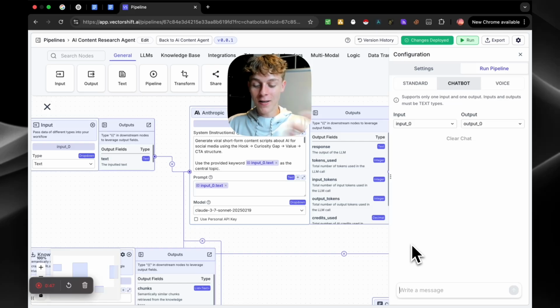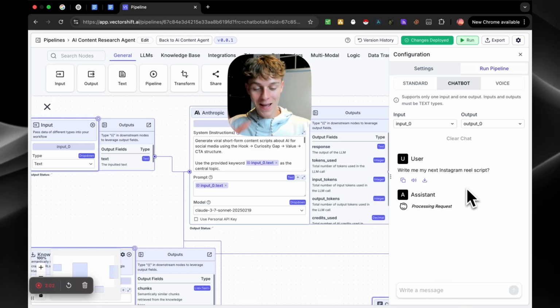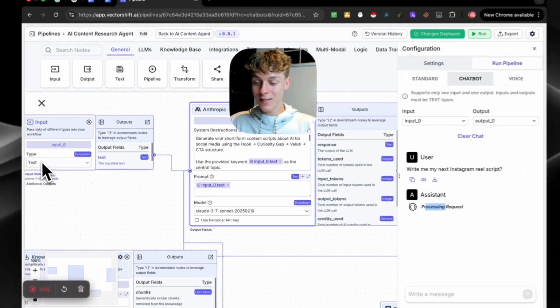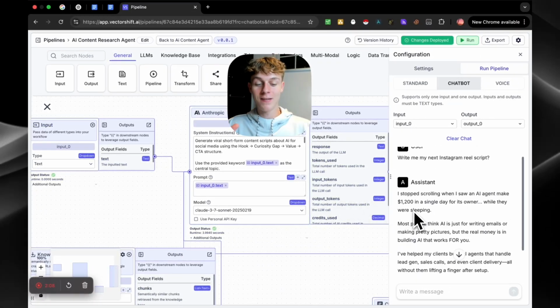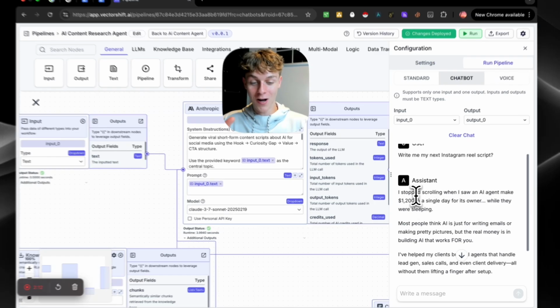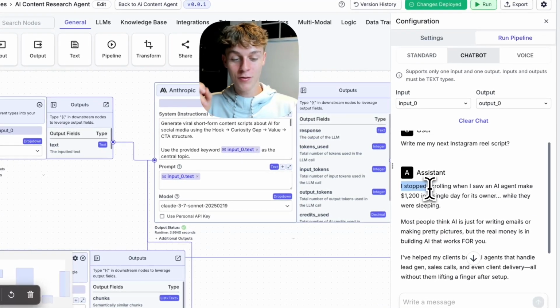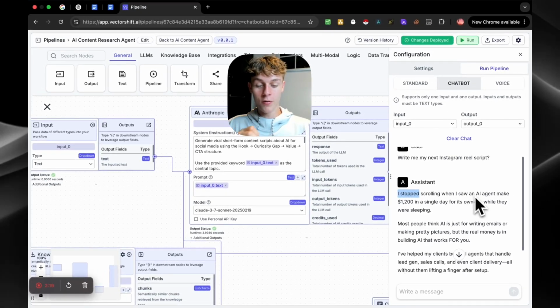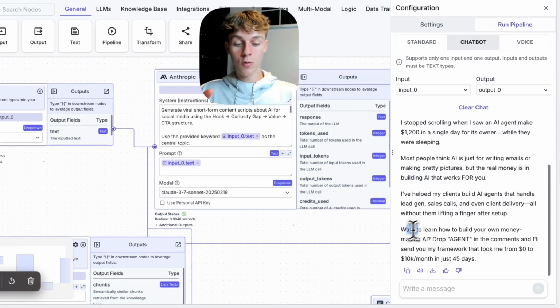But if I just say something like, write me my next Instagram reel script, and we press enter, it is going to process that request. You can see that it has received the text prompt, and it has successfully created me an Instagram script that is actually good, and this will go viral. So this says, I stopped scrolling when I saw an AI agent make $1,200 in a single day for its owner whilst they were sleeping, and you can see that the call to action is actually good.